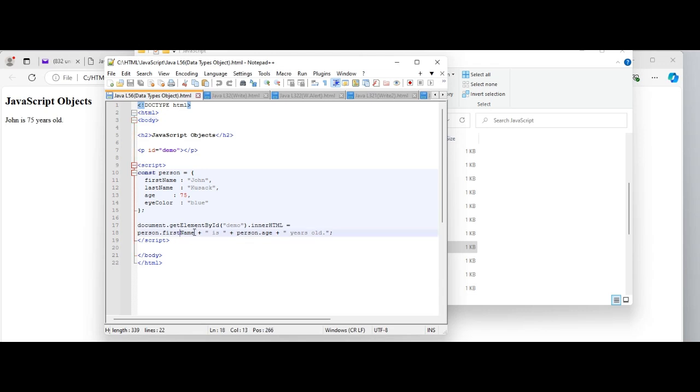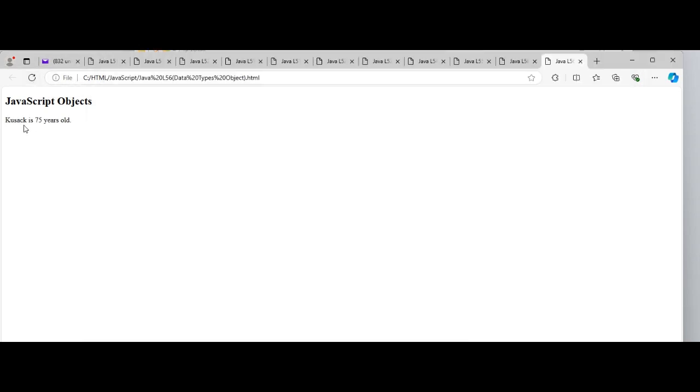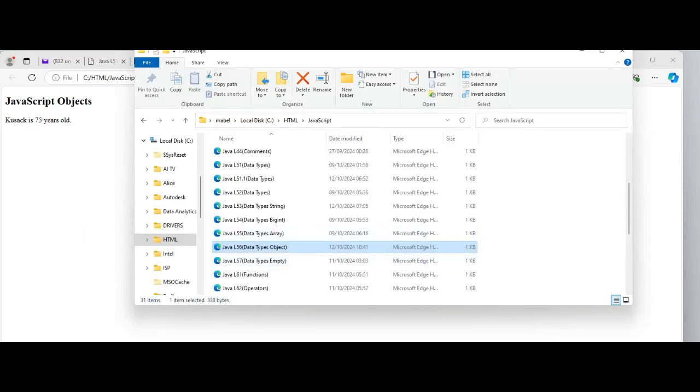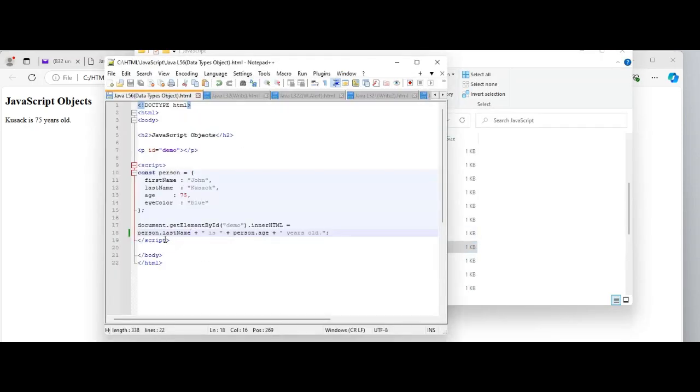Now if I decide to change this, let me just change this now to last name so that we can see the effect. Last name. Okay, let's double click here. Now last name. I save it, and I refresh this. You can see now it has changed. Kusak is 75 years old, which was the same thing that was here in the code. We have changed it from first name to last name. So that's how we work with objects in JavaScript.